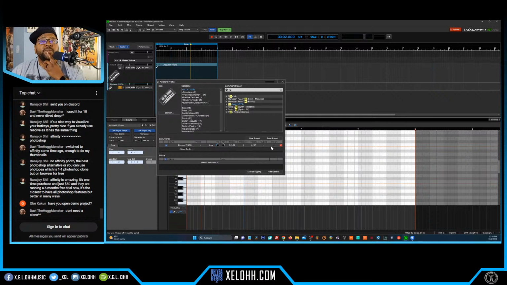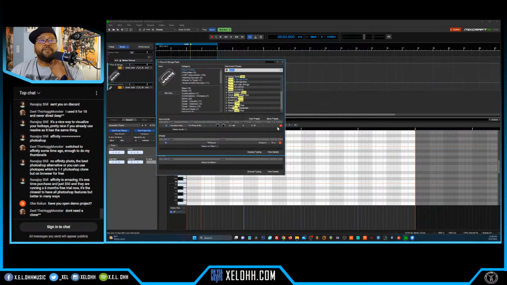Is there a send somewhere? Outputs. What is this? Use this MIDI output for plugins beneath. Huh, okay, let's try that. Nope.